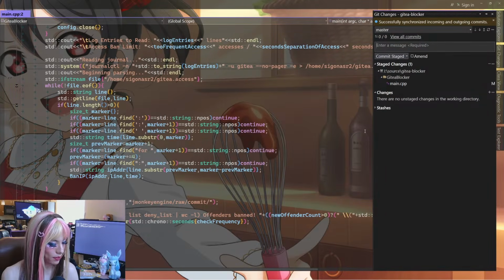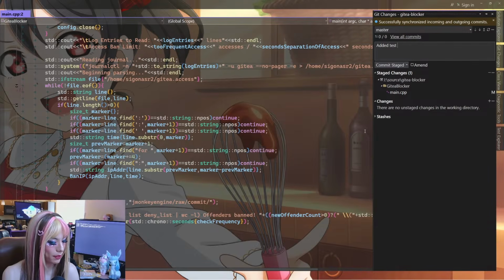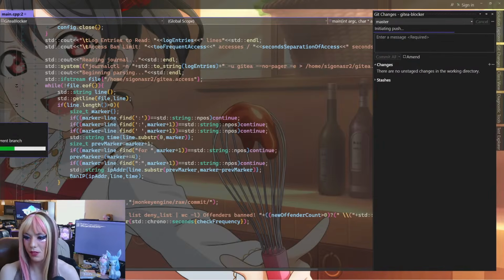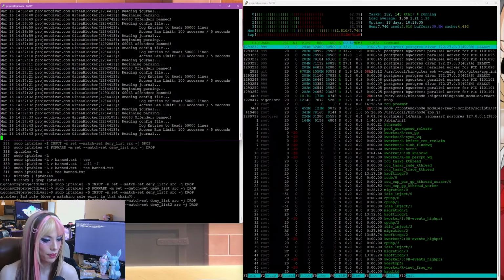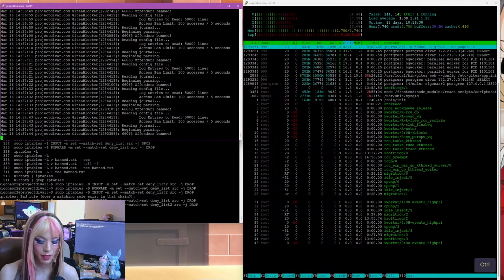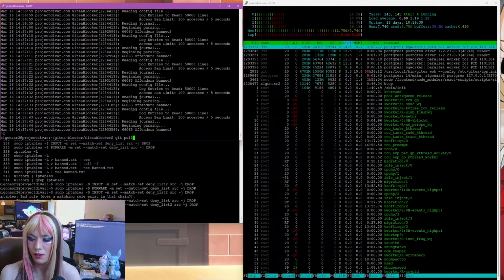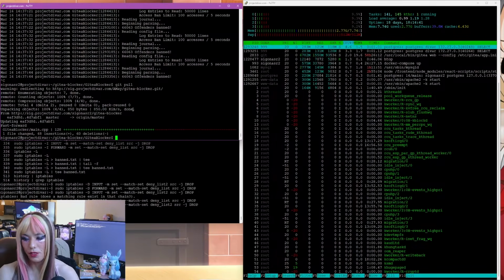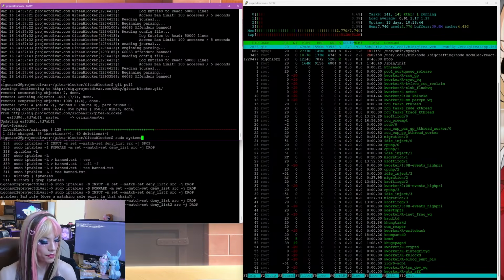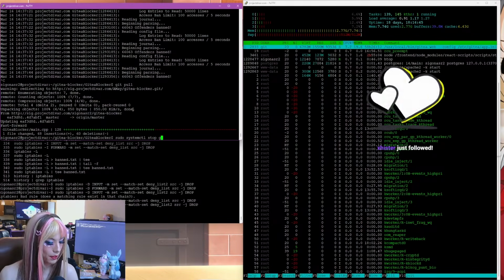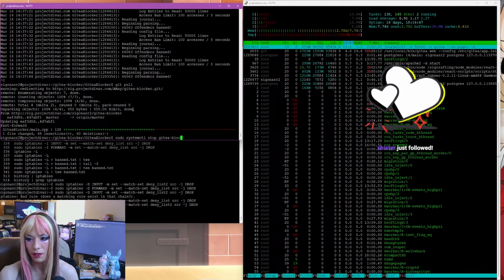I just added test ban IP, which should be announced every single time it runs, assuming we're running in testing mode. So I'm gonna go ahead and cut this, go to git pull. I'm actually going to stop the service now. Systemctl stop gitblocker.